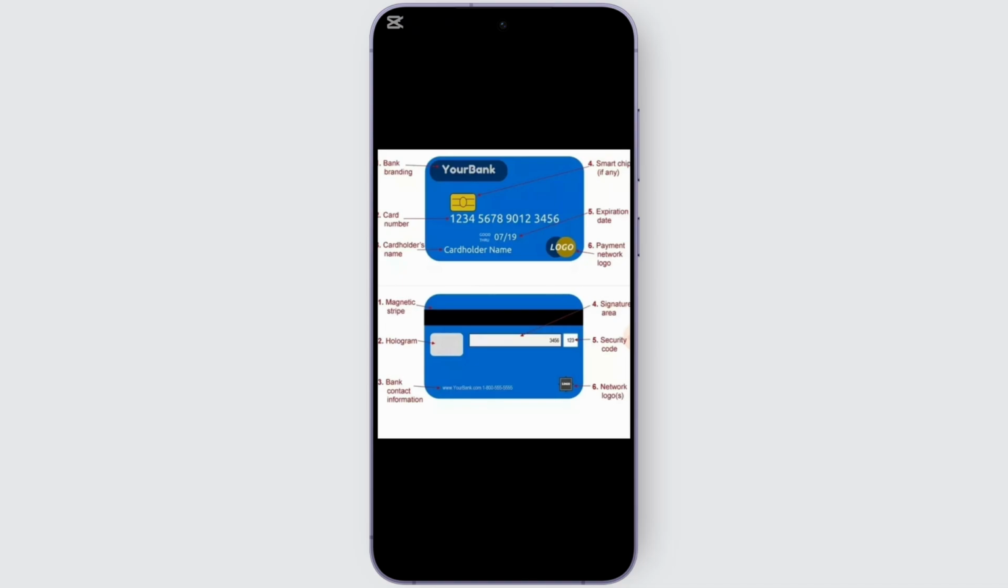So here on my screen, you can see an ATM card example for now. Here you can see different kinds of labels on your bank card, like your bank branding, card number, cardholder's name, smart chip, expiration date, payment network logo, magnetic stripe, signature area, security code, network logo, bank contact information.